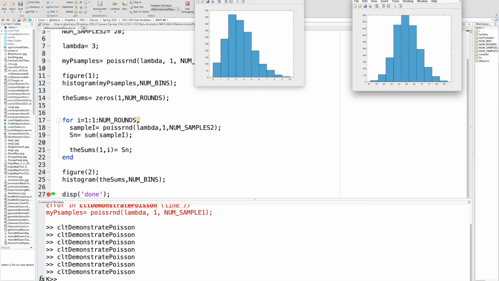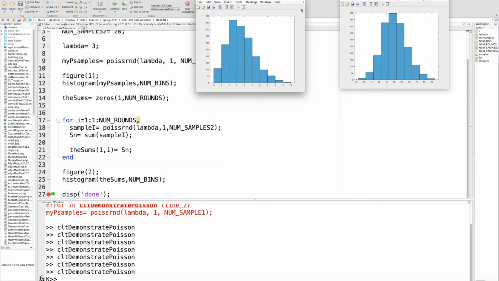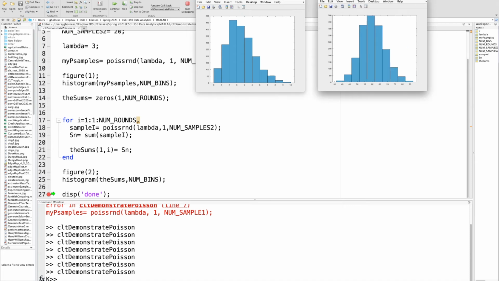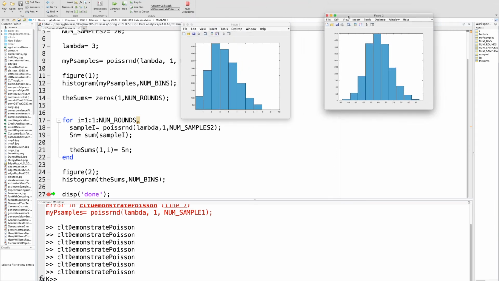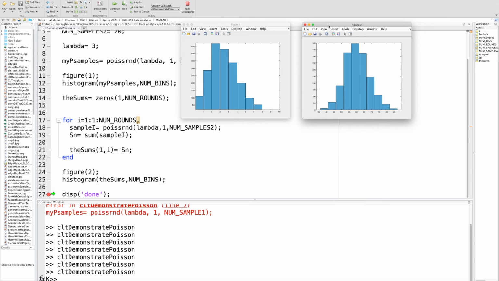So here we see figure 1, that's our original Poisson measurements. Figure 2, that is our distribution over the Sns, the sums of the Poissons. And you see here this distribution over the Sns, that looks very normal, like a Gaussian or normal distribution. And it is. And that plays out empirically precisely as we've been saying, theoretically, and it's due to the central limit theorem. Okay, so with that, let's meet you back in PowerPoint.